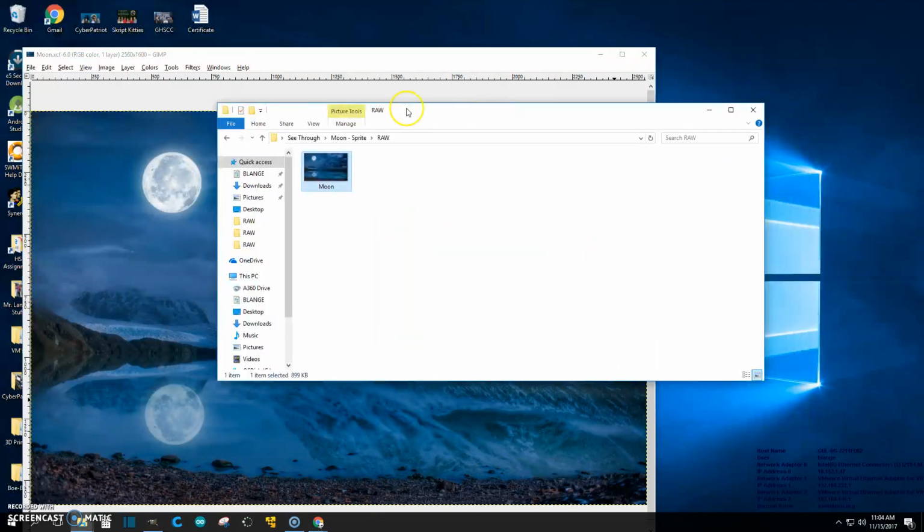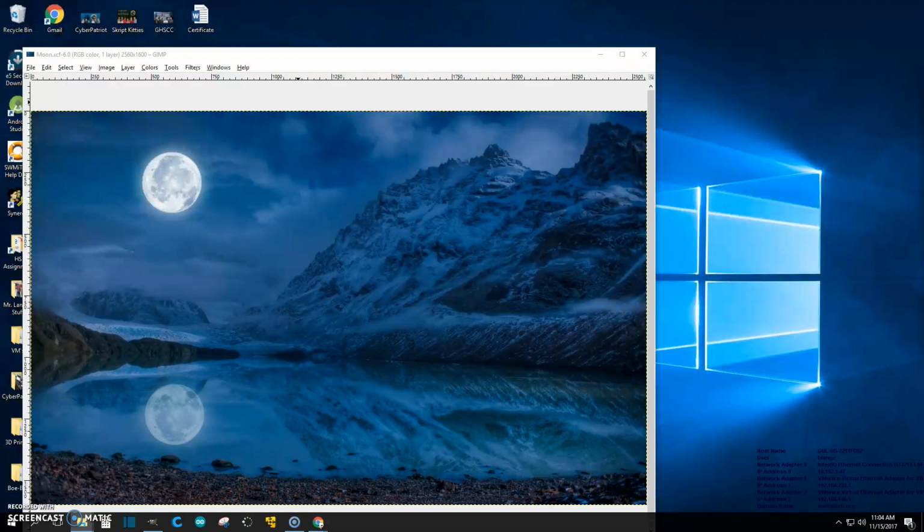If I bring over my file management, go to my Moon Sprite here, go to my GIMP, that's there. This is the only file I should have in here. We should not have any other type of file in your GIMP folder. Just your GIMP file, and that's it.